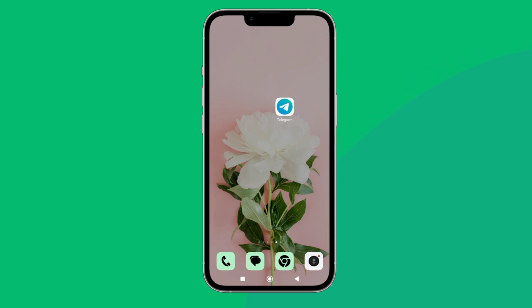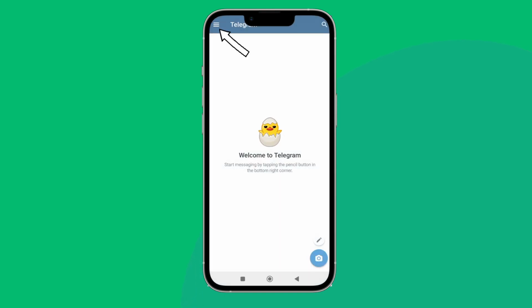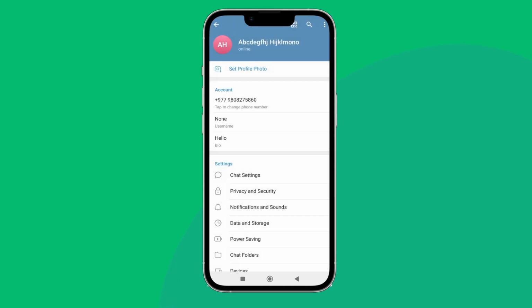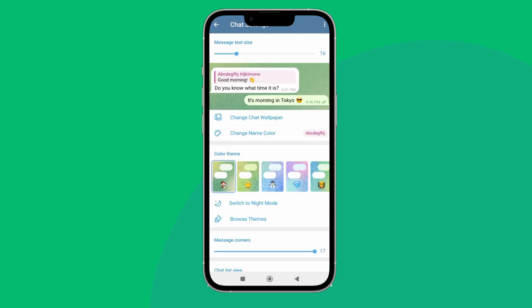Today, in this video, I'm going to guide you through how you can turn on dynamic pack order on Telegram. So, let's get started. Firstly, open the Telegram app on a device. Then tap on the three lines icon. Next, tap on settings. After that, tap on chat settings.